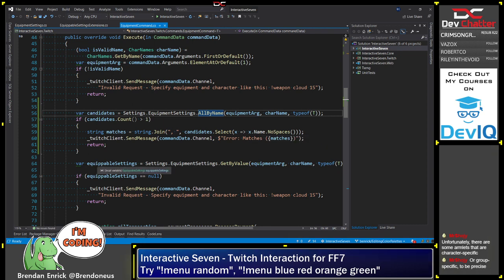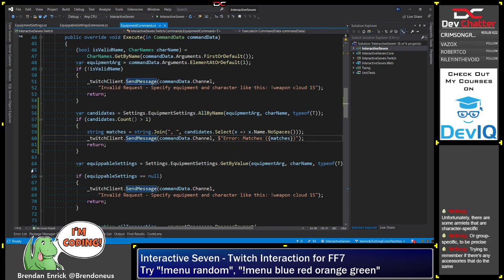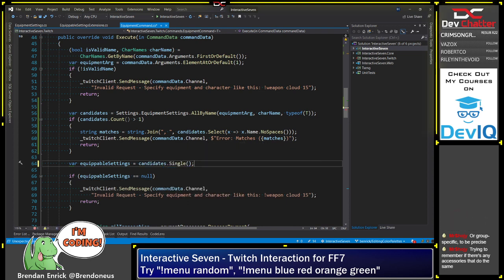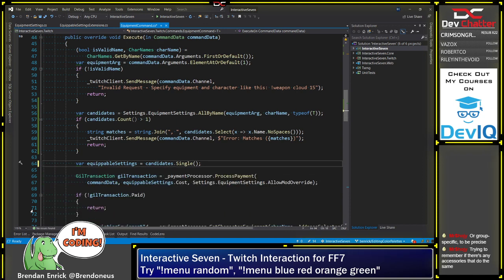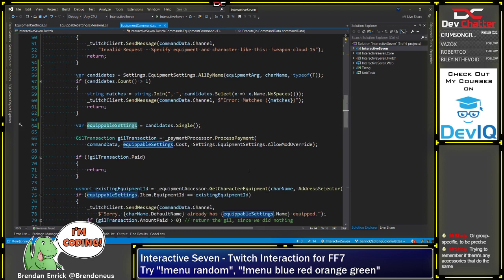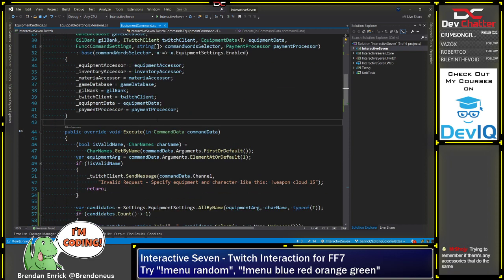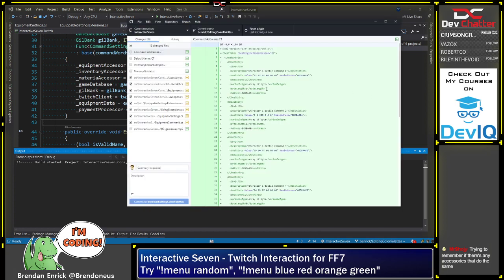So if there's more than one, then we do that and return. Otherwise... I'm wondering if this needs to be a whisper to the user. Alright, so this is going to be candidates.single. And that can no longer happen. Alright, let's see if things work at all or if we totally broke them.